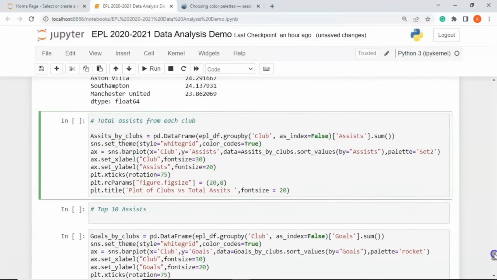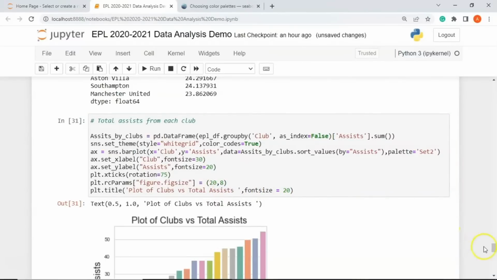Then I'm setting the color palette. We have an X label, a Y label, and the font size for the labels. I'm going to rotate the x-axis labels by 75 degrees. We have the figure size set and the title as plot of clubs versus the total. This should be assists. Let me run it.